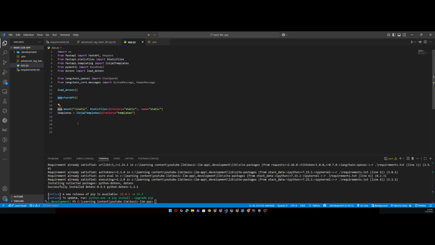So I am telling you, try to mount whatever static files are there inside this static folder. We do not have any static folder yet, that I am going to create, but I am saying app.mount static. So I am saying inside the static folder you can pick whatever will be there and you can pick it as static files. And for Jinja template, which is a template that I am going to implement again, you can find those templates inside the templates folder.